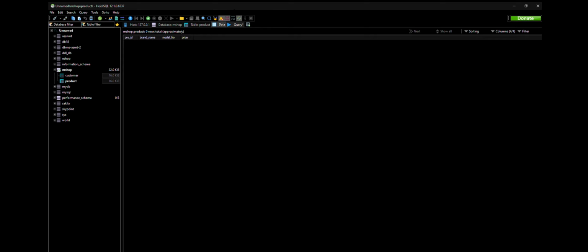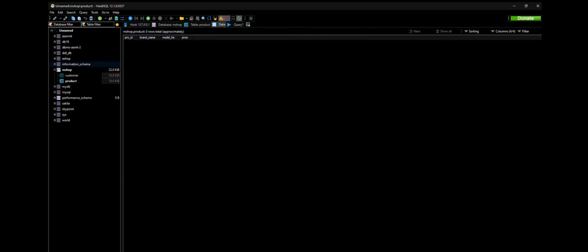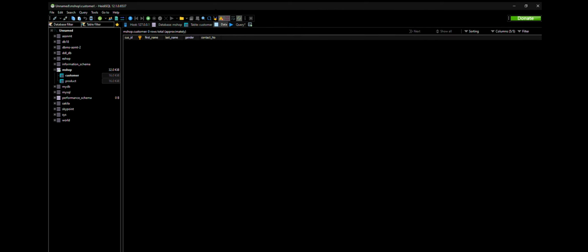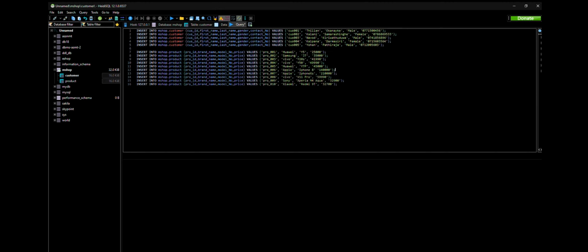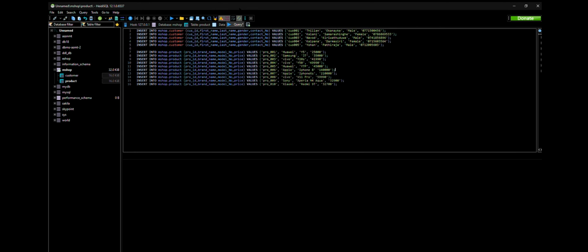So now we are going to enter in the data which we have. So these are basically the data which we have in our table. We have our customer table here and our product table here. I'm just going to check if the columns are correct. In our customer table we have customer ID, first name, last name, gender, and contact number. So that is correct. Then in our product table, product ID, brand name, model number, and the price. So everything is set here.